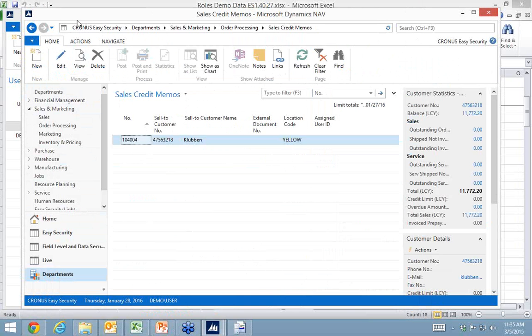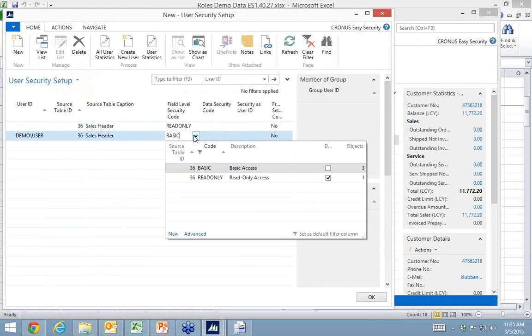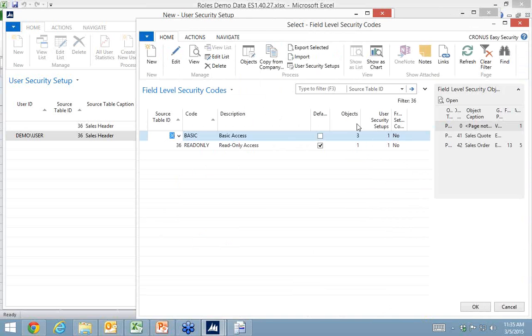So I want to take a look at the setup out here for the user security. So that code basic out there means that I can actually control every object in NAV in here. And you can create as many of these codes as you want, depending on what setups you need. But I can see each object has its own setup in here.